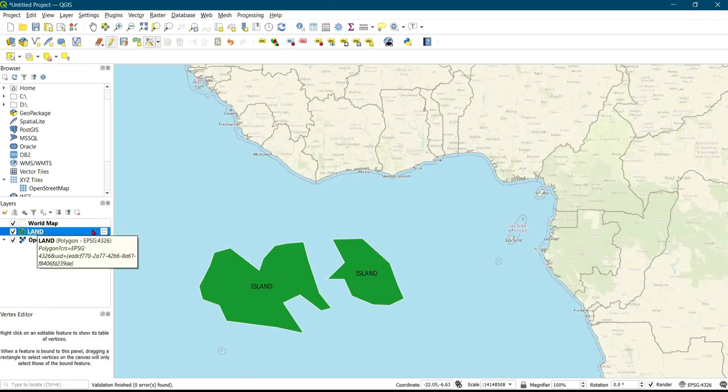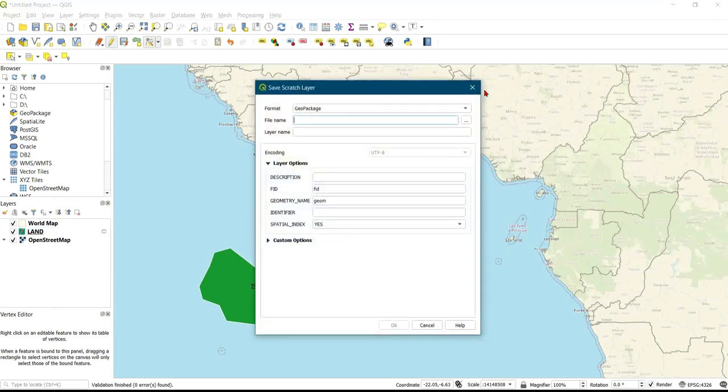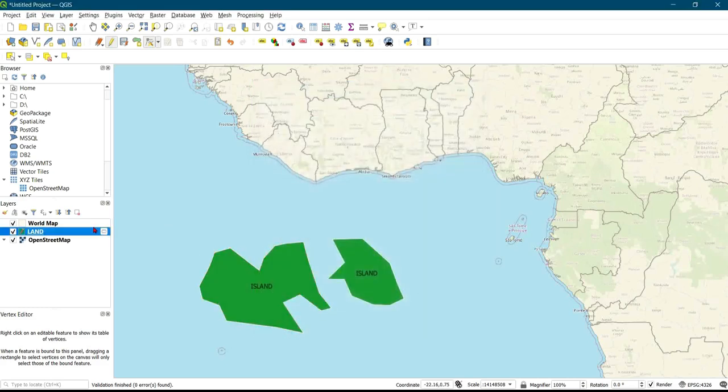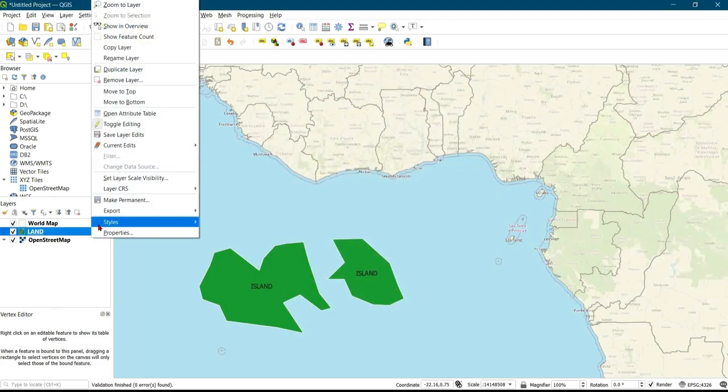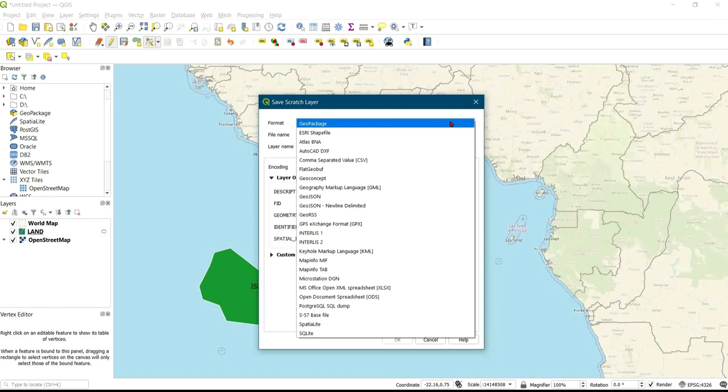To make it permanent, you can do what? You can click on this icon here. These icons here, you can click on it, or you right click on it itself, then you click on this place here that says make permanent. Once you click on it, it's going to bring out the format, because vector data has different formats.